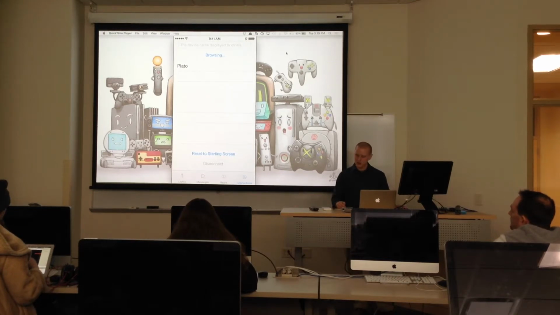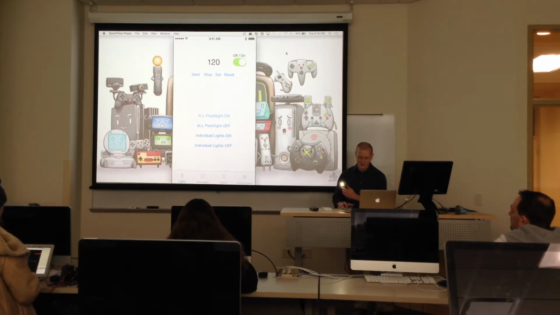My phone's name is Plato. You can see that's connected, and now I can do whatever I want with the phone. So you see there's the light section, so I can turn the lights on, turn the lights off. If there's an individual person, turn the light on, turn the light off. And then I also have a little timer because it's meant to be on 30-second intervals, so you don't have to do like a separate stopwatch.